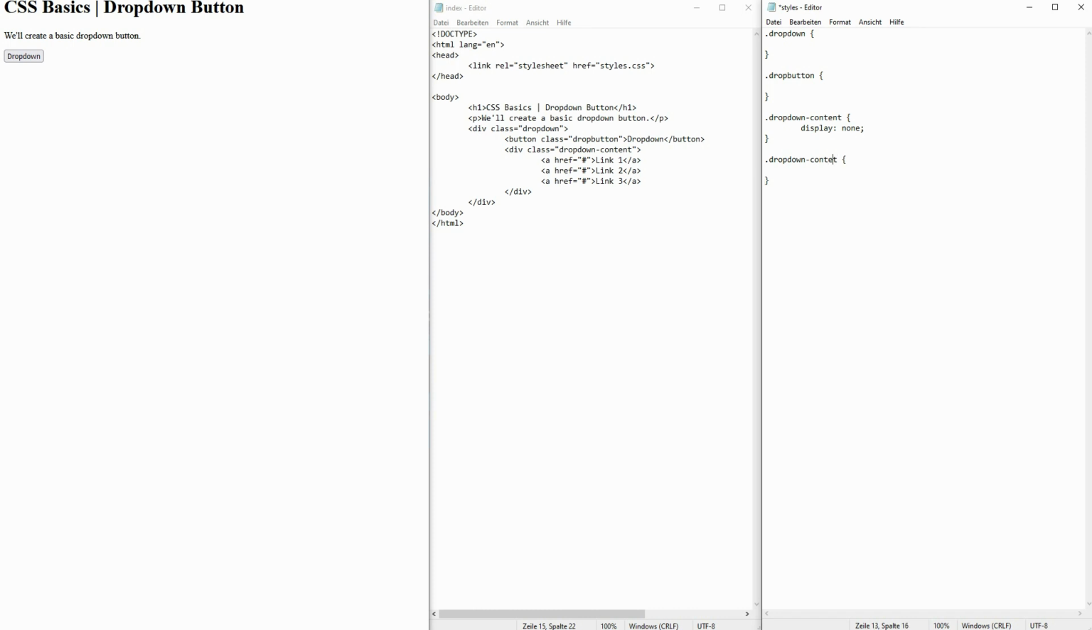Now how can we make that visible? Well, we know that we hover over the dropdown and then they should be visible. So we use our dropdown minus content right here, and we have to set the display to block then. This will override the none.